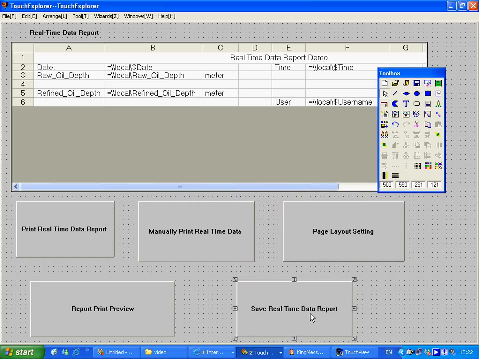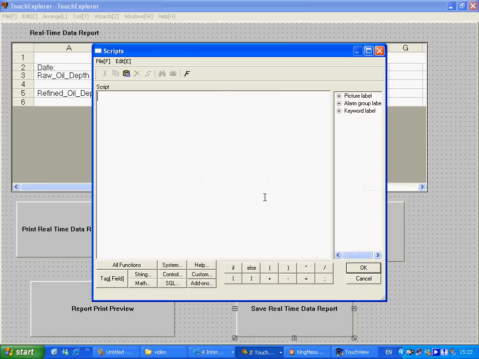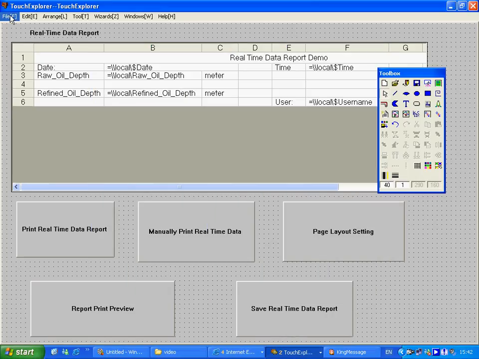Click OK, and insert the following syntax. Once you've checked the syntax, click OK. Save all pictures and switch to View.